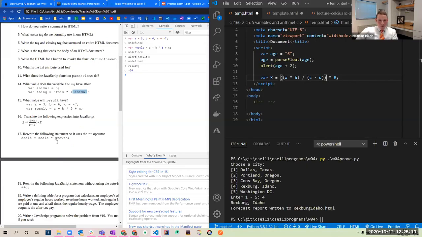Rewrite the following statement so it uses the times equals operator. Okay, so we have scale equals scale times growth. I would just say scale times equals growth. And that'll do that exact same thing.